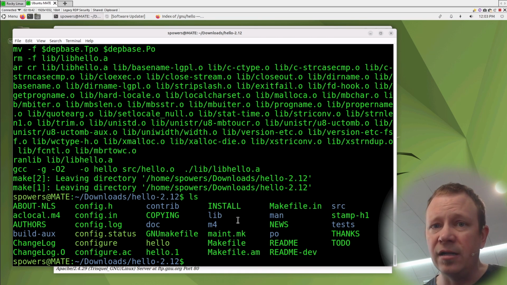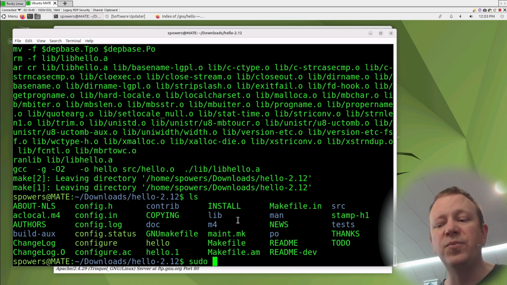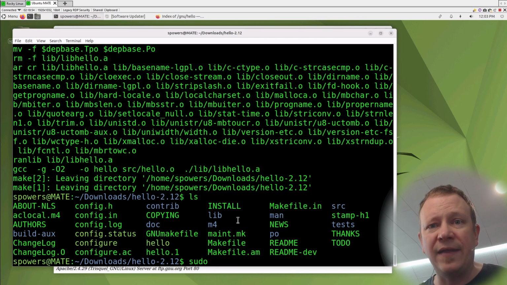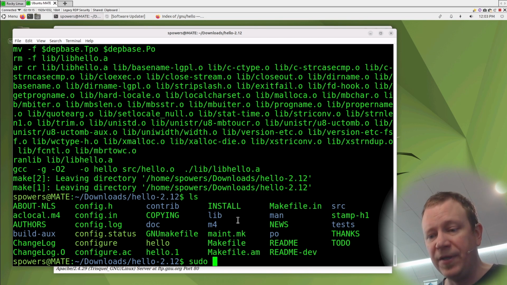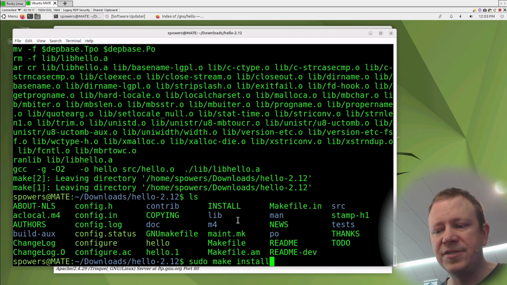Most makefiles, not all, most makefiles come with an install option as part of make. And so we have to type sudo, because what install does is it takes the binary that was just compiled and puts it somewhere on the system, like in your bin folder, your user local bin folder, so that you can execute it without using the entire path, right? It just installs it so it can be used on your system. And sometimes it will install other parts that it needs. Like let's say it compiled its own libraries, it will copy those libraries to the appropriate folder on your system. So we're going to do sudo make install.